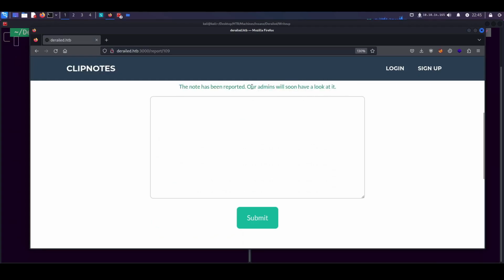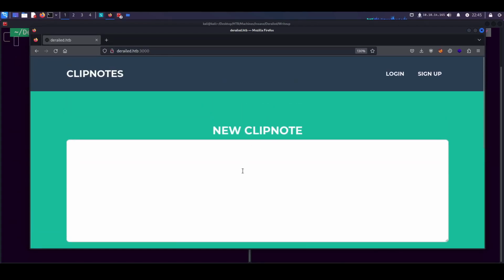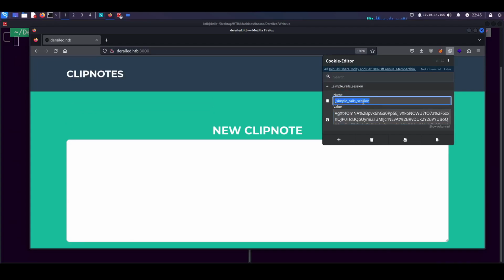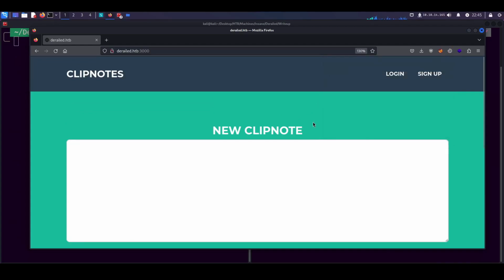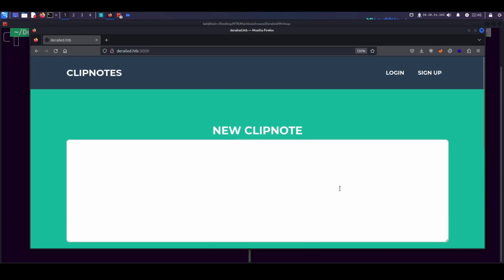CTF wise, if they say that an admin is going to look at it, you might want to start thinking about cross-site scripting. That being said, you can try a variety of different payloads in here. And it's kind of difficult to get anything to work, or at least in my experience. There's a few different things we can try to look at. Like if I look here, you can see a simple Rails session. The name for this cookie indicates that this is Ruby on Rails, and so is the name of the machine, right? Derailed. But that by itself isn't super interesting. You can try a bunch of different payloads.